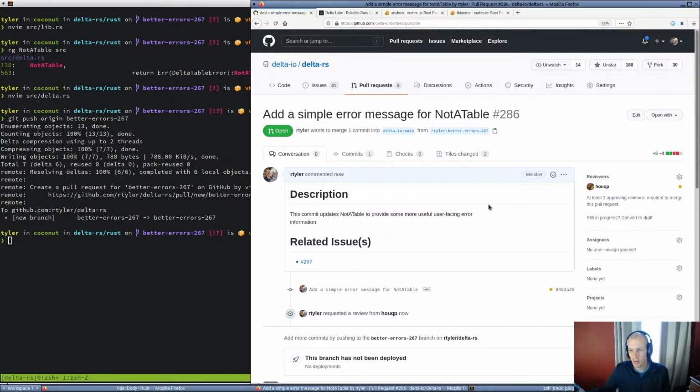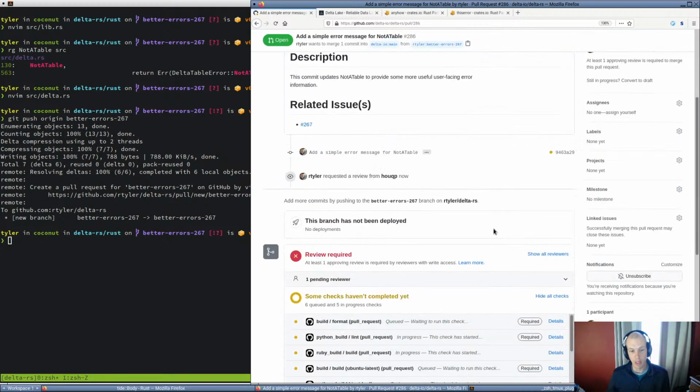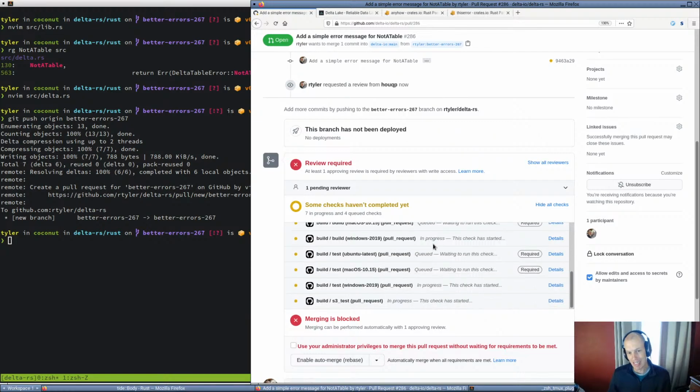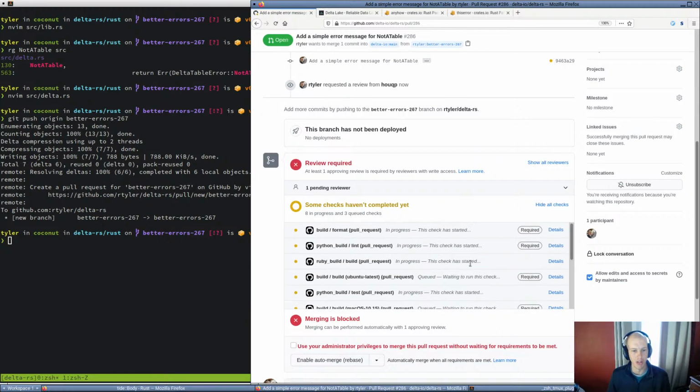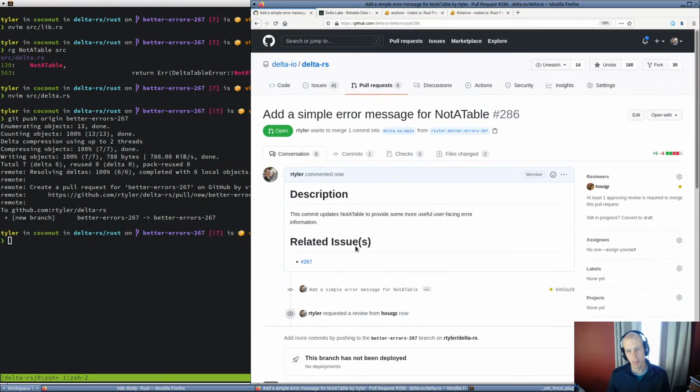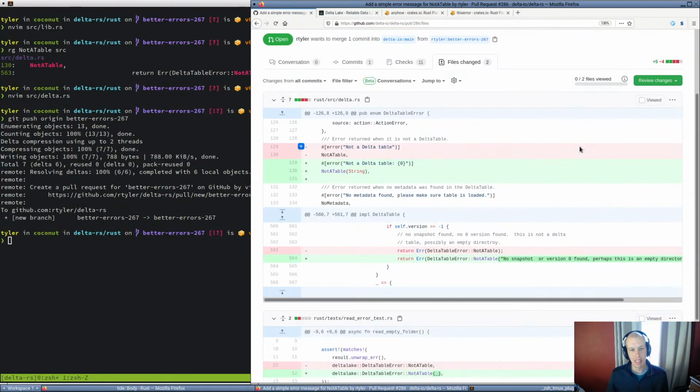Thank you to Patatas and QP for providing some help in the chat. This is now going to have GitHub Actions run against it. We use GitHub Actions very heavily in the Delta RS community to run tests on a lot of different architectures and to do a lot of things. So I'm not going to wait for all those to complete. I'll just show you the diff of what we did.